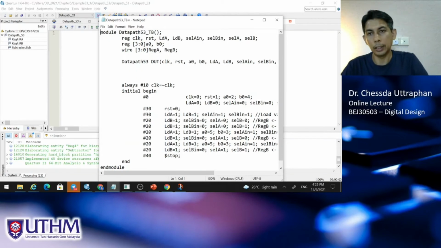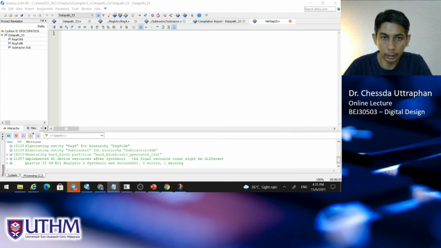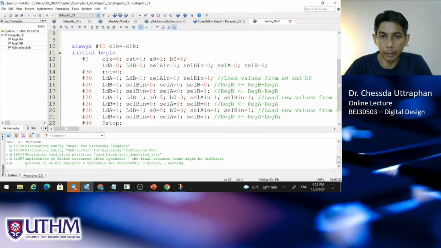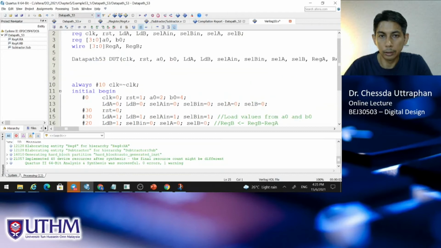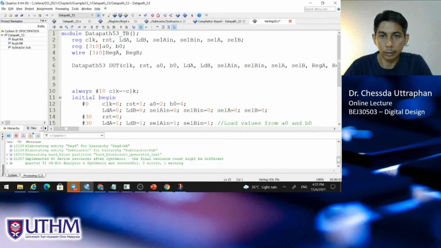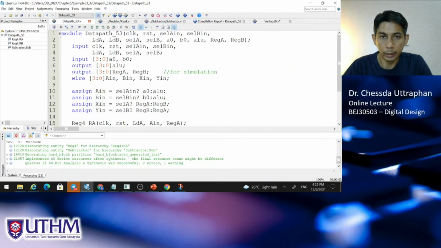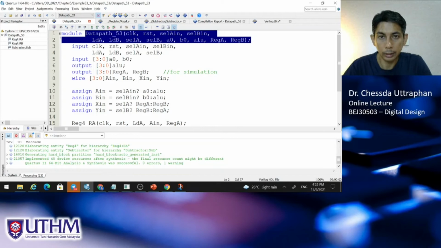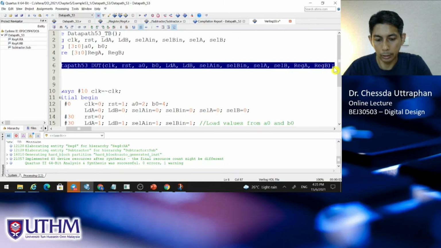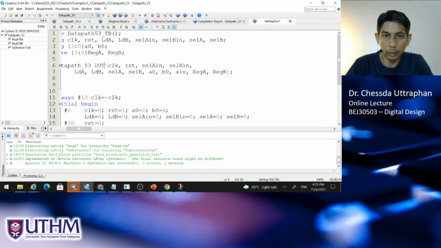So writing the test bench needs skill also, because you need to design at what time the signal must be activated, right? So this is the example that you can use, and try to go back and study this. So in this case, we name this as this, and the name for this is a little bit different here. So change this to this one, name the UUT.